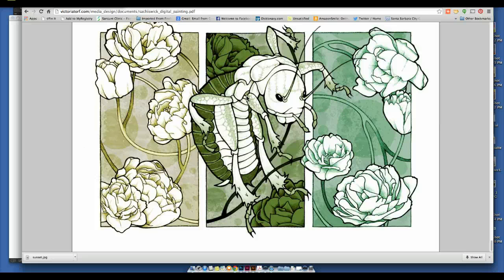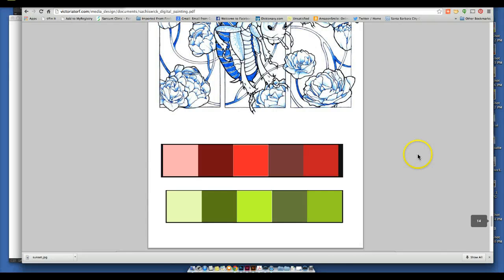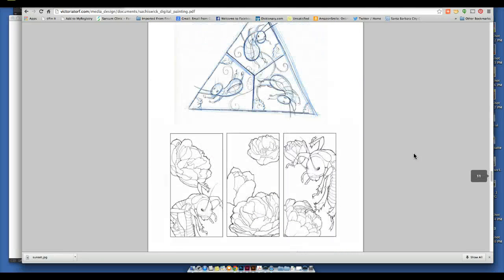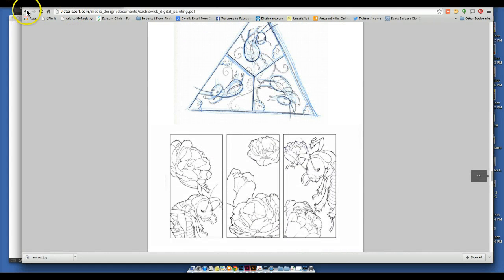So is anybody here interested in pursuing this project in Photoshop? Or are most of you going to be focusing on Adobe Illustrator for the digital painting? Yeah, okay. Totally up to you. So if you guys want to stick with Illustrator, then that will be our focus.